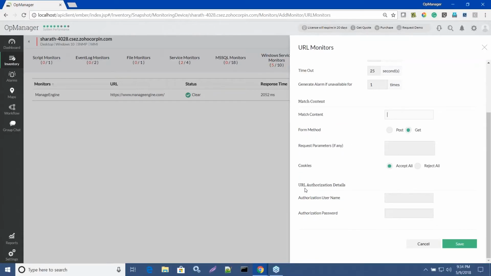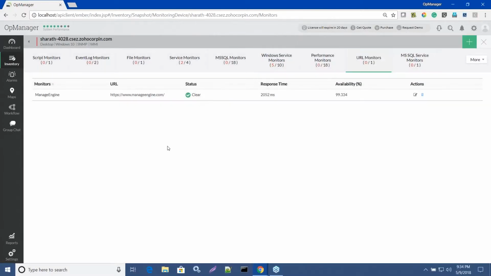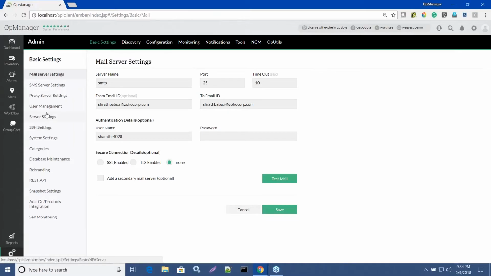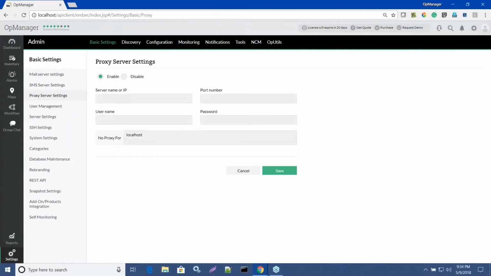If any URL authorization details are required, you must provide your username and password to monitor the URL as well. As we spoke about the proxy server settings, that's available under settings, proxy server. You can enable it, provide the proxy server name, port, username and password, and save them. From then on, OpManager would be able to monitor that particular URL behind the proxy details you provide.